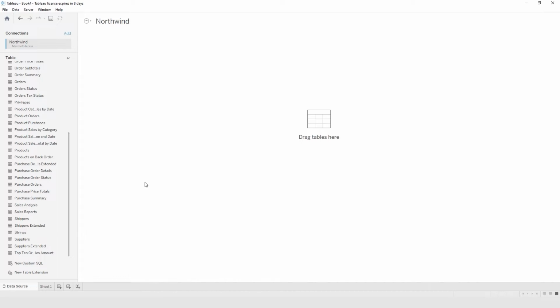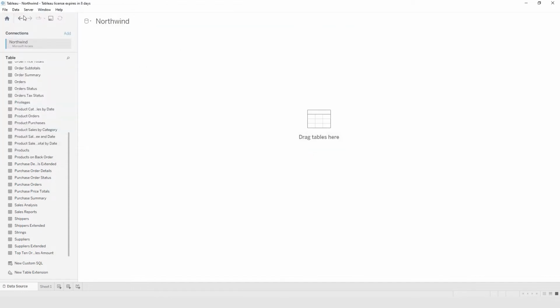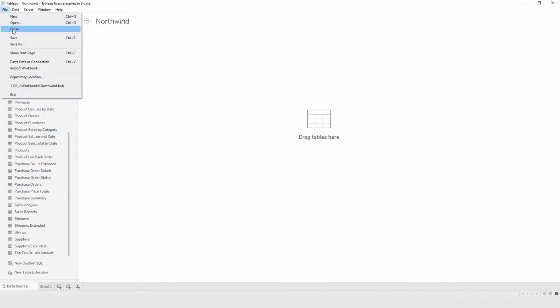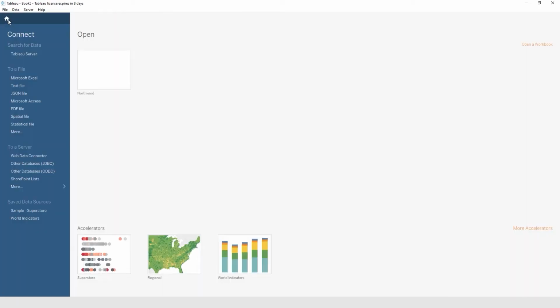So what we're going to do is what we've been doing so far. Again, you're going to have these 3 files that you can play with on your own to build them up after you learn what you're going to learn in this course. So we're going to go ahead and save it. And we're going to call it Northwind. And go ahead and close it and go back to your start screen.